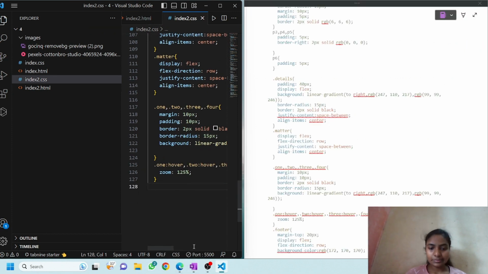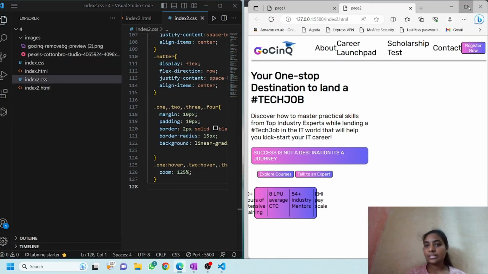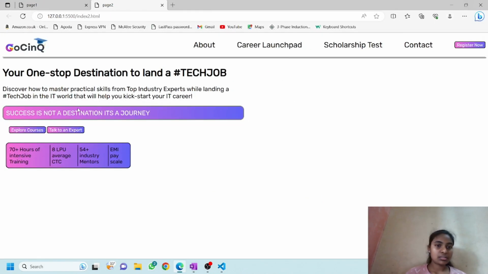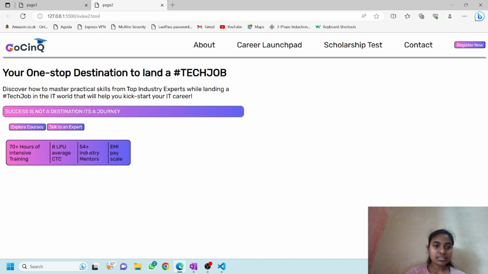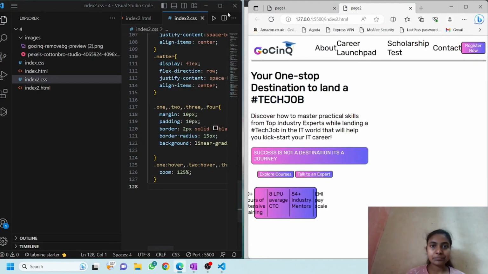See, we have styled it. Let's check the output. We can see that this hovering affects the colors of these buttons and this card. Let's see how it is done.